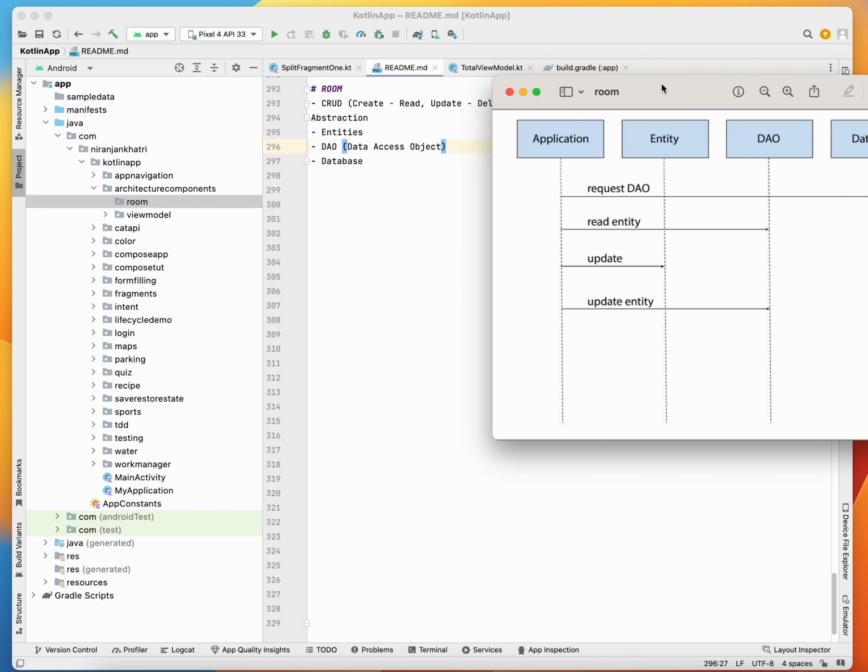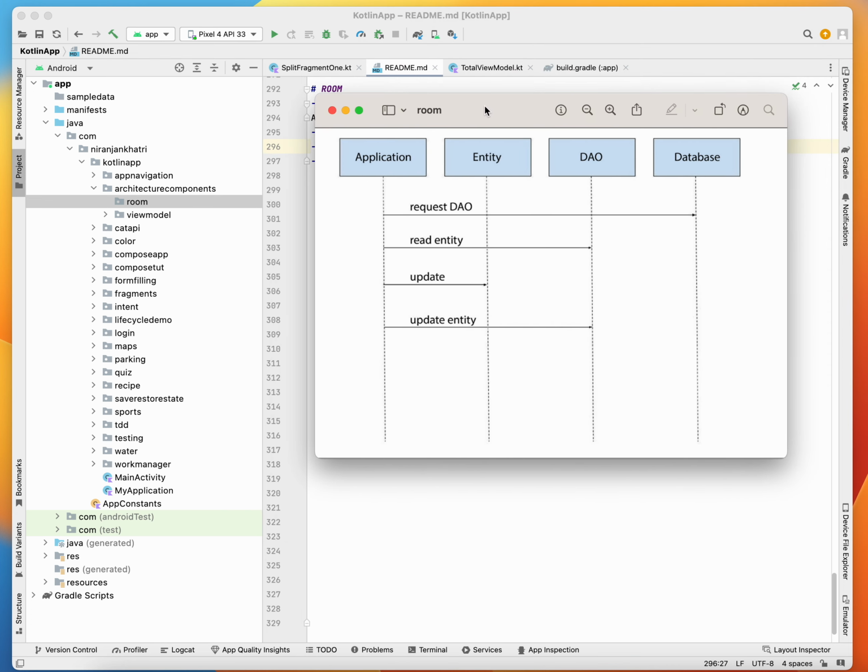Entities serve two purposes: to define the structure of the table and to hold the data from a table row. So let's use the same scenario that I explained before about a messaging app, and define two entities, one for the user and one for the message.